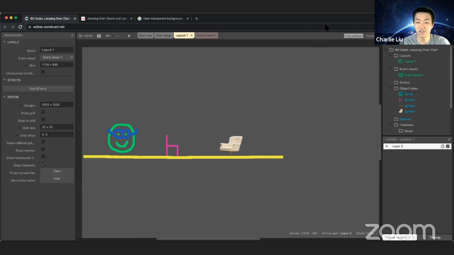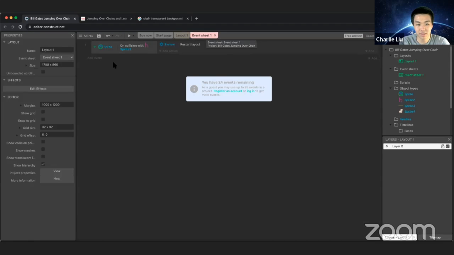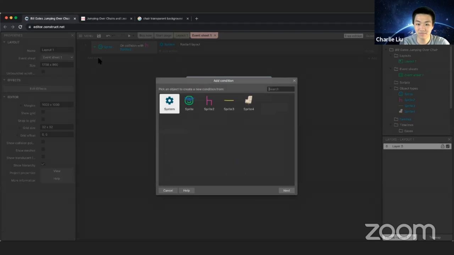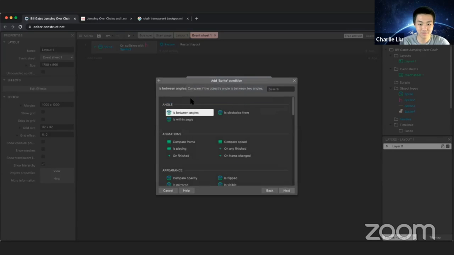And then one more thing we need to do that I just remembered is that we also need to add a new event for the chair that we just added. So let's go back to the event sheet here, and then let's add a new event. We're going to follow the same steps as last time. Click Add Event. You want to check to see if Bill Gates is climbing up the chair. So go ahead and double click on Bill Gates.